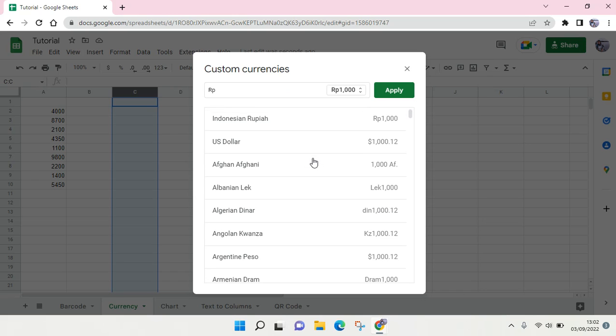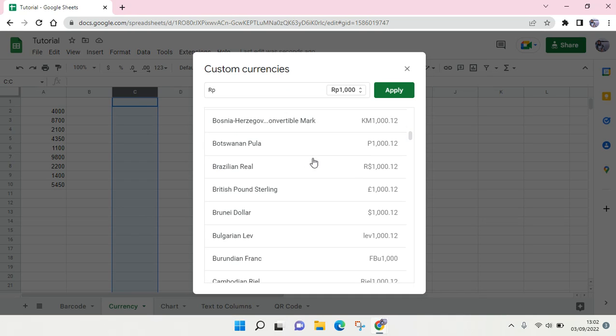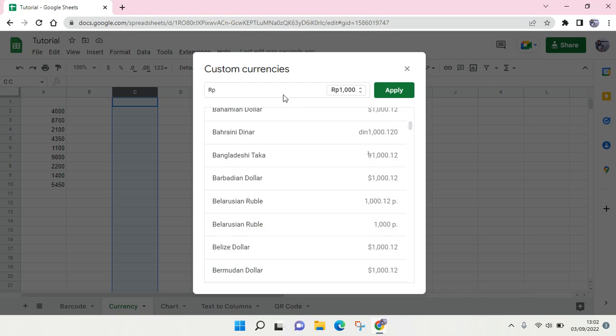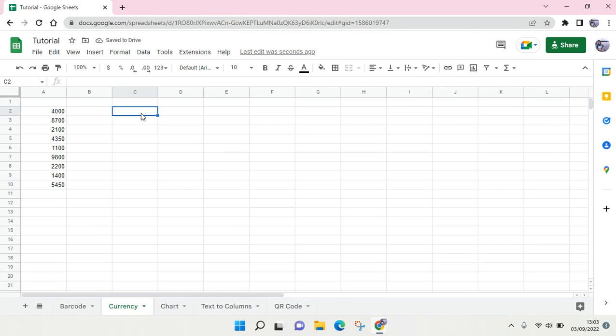Here you can just choose any of the currency symbols that you want, maybe from your own country. In this case I'm using Indonesian rupiah. So I'm going to click on Indonesian and it will show up. I'm going to click on this and then click on apply, and after that you can just start typing the number, for example, and when you click enter it will be changed into Indonesian rupiah. Any number like this, just click on the numbers and it will be changed into rupiah.